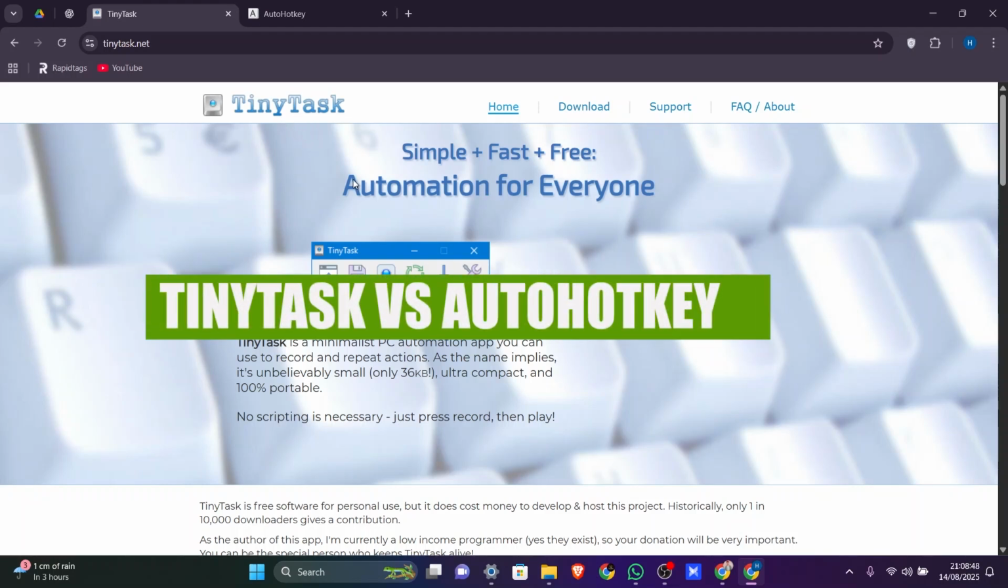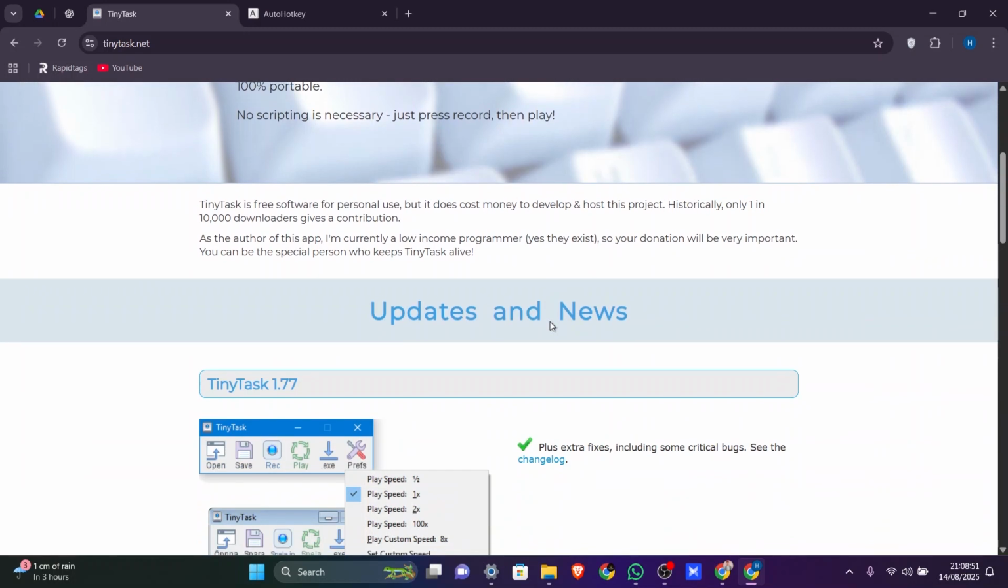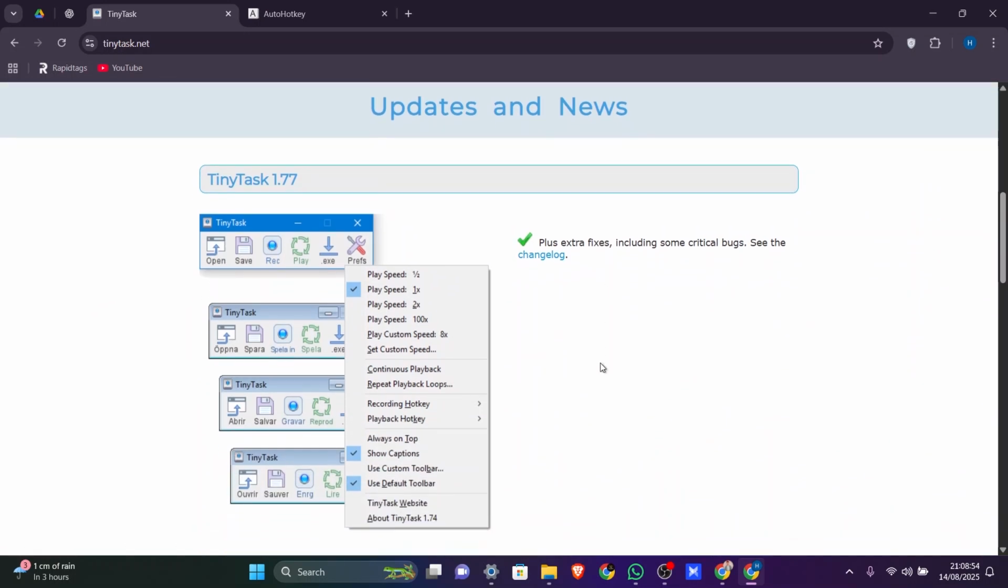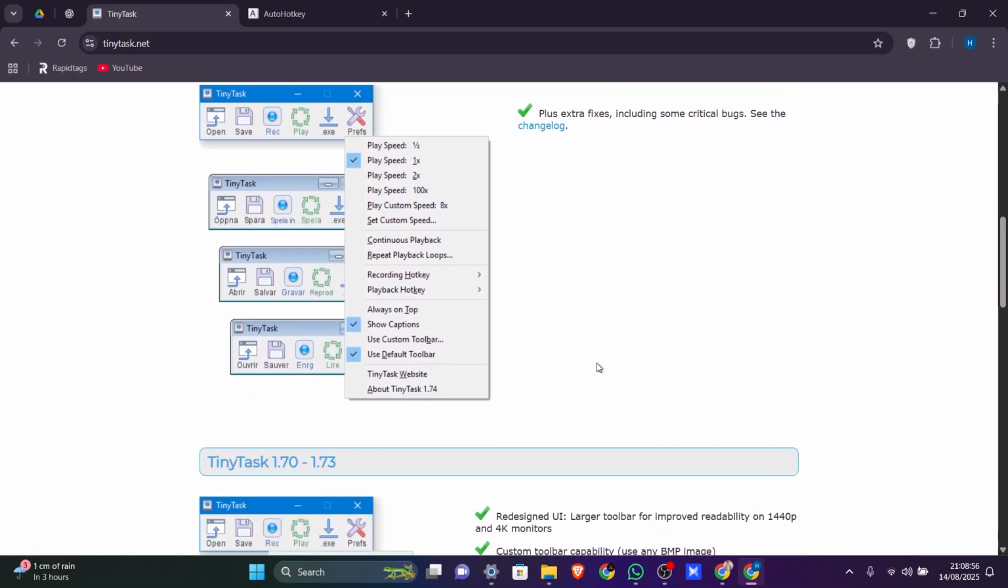Hey everyone, in this video I'm going to compare TinyTask and AutoHotKey. TinyTask and AutoHotKey are both popular automation tools for Windows. TinyTask is a simple and lightweight automation tool for Windows that lets you record and replay repetitive tasks.